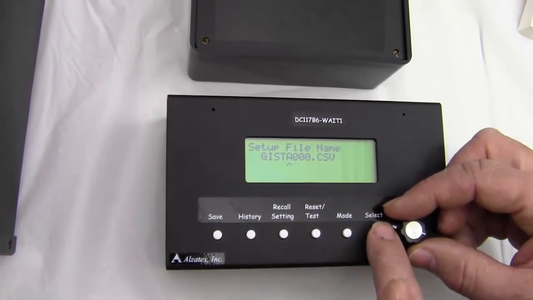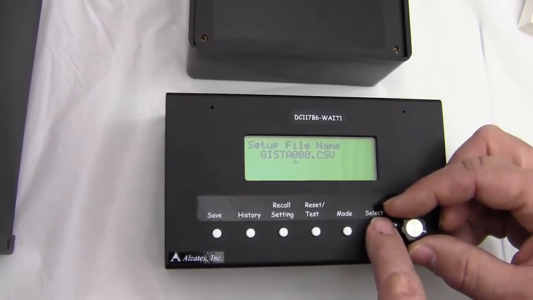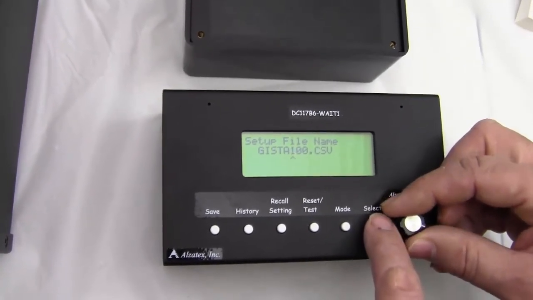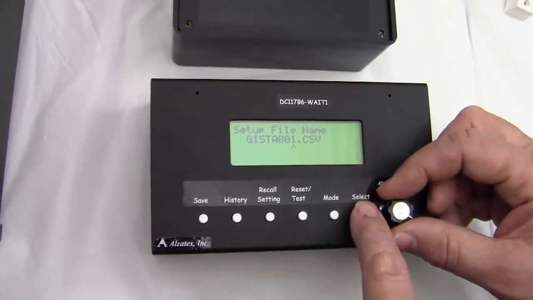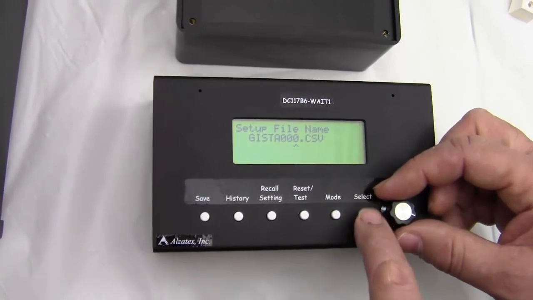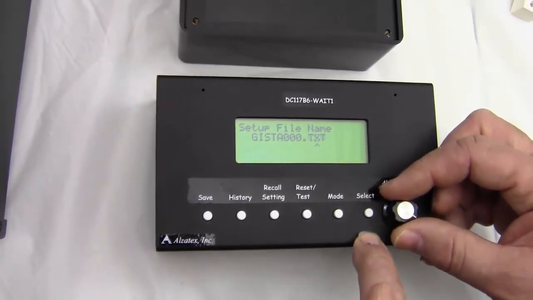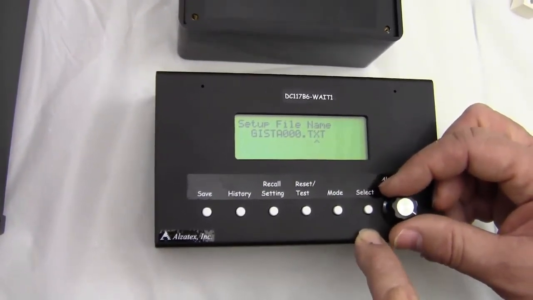And you step through there. You can also change the starting number to be whatever you want it to be. If you don't want to start with the hist file 0, you can start with any other number. You can also change the data format. CSV or TXT are the two formats.